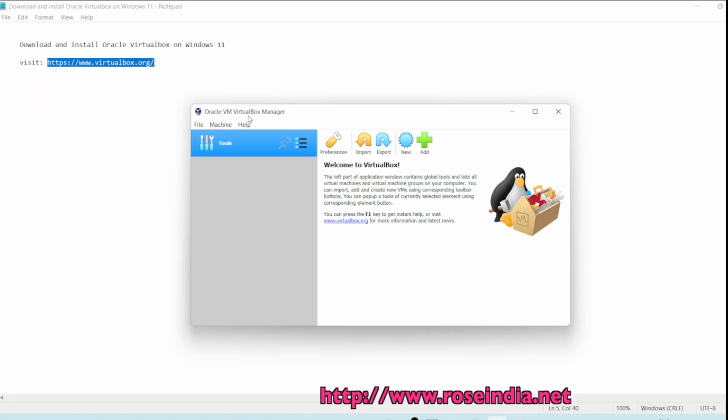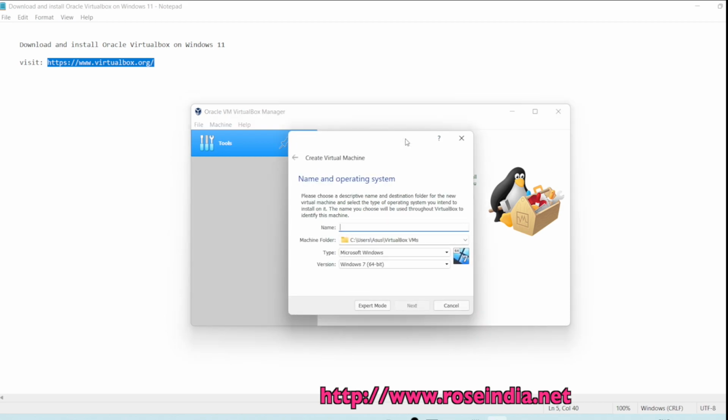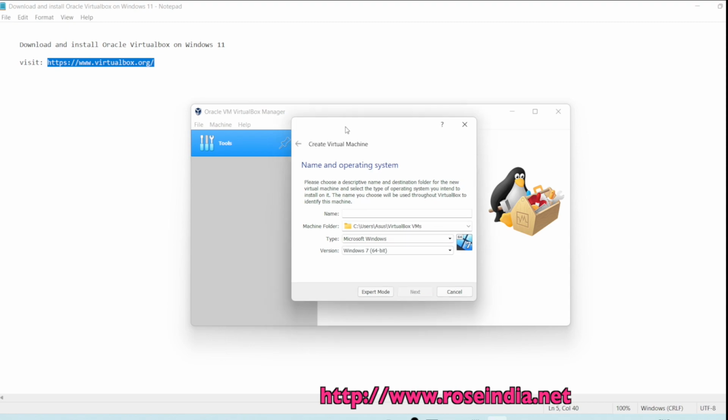Now this is the Oracle VM Virtual Manager. Here you can create new, and it supports the different operating systems like Windows, Linux, Solaris, BSD, IBM OS2, Mac OS, and others. So you can use the Oracle Virtualbox to install the guest operating system and use in the Windows 11.